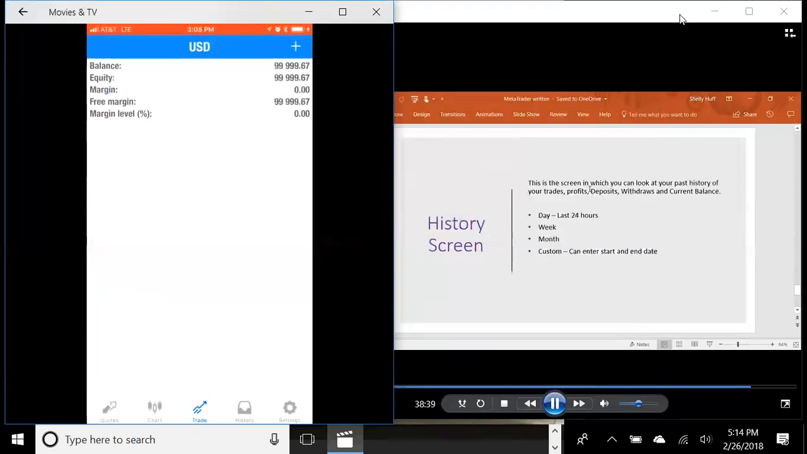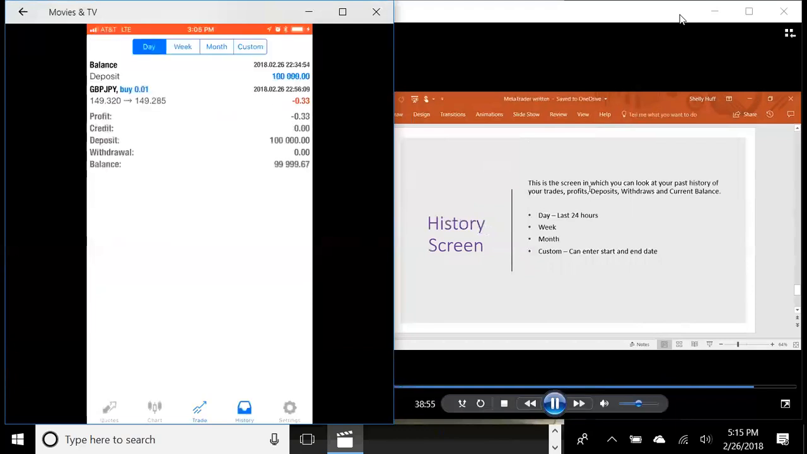So now I'm going to take you to the history screen. So the bottom 5 icons, this is the last one we have not gone over. The one next to trade, you see history. It looks like a little filing box. If you click that, then you will come to a screen in which you can look at your past history of your trades, profits, deposits, withdrawals, and also it lists your current balance.